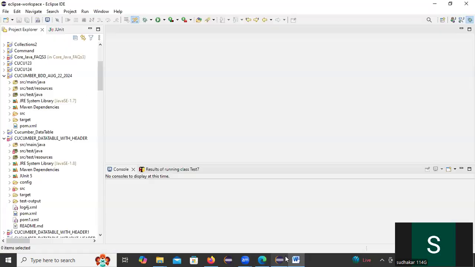I'm saving. So right now, what components can I see? JRE System Library and Maven Dependencies. But I cannot see the JUnit component in my project. JUnit is one of the software components needed in order to execute your BDD Cucumber project. So it must be there in your project folder structure.